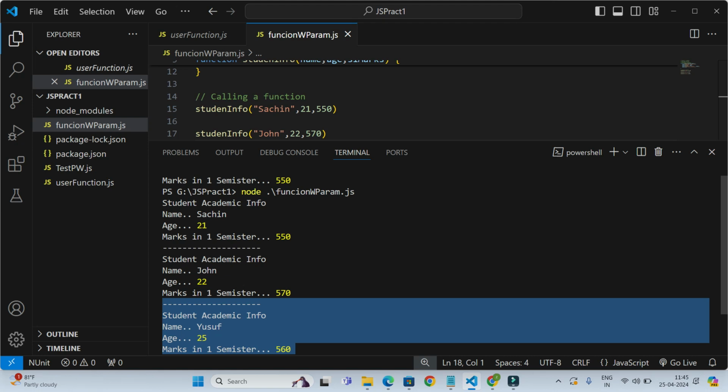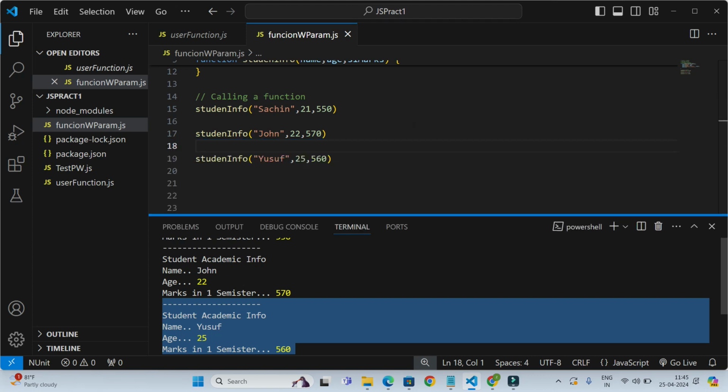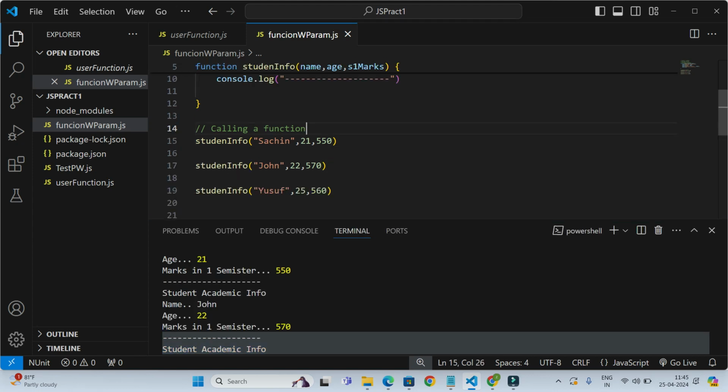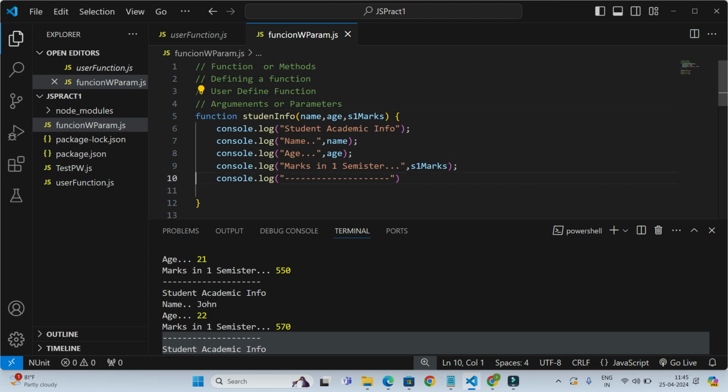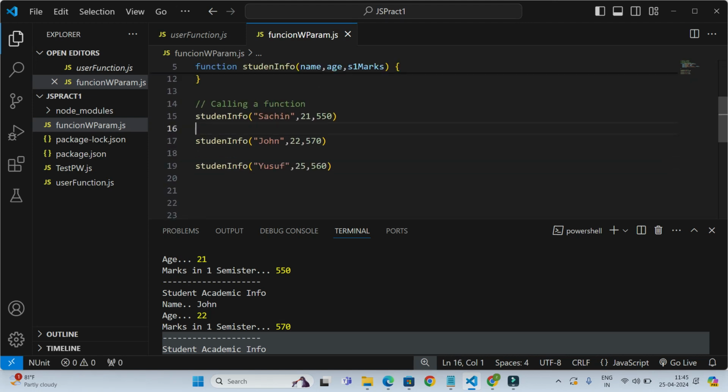So like this, you can create the function with parameters, and you can call it any number of times. Based on your data, for example, I can call again one more time here, Raju, okay, 23 age and 590.